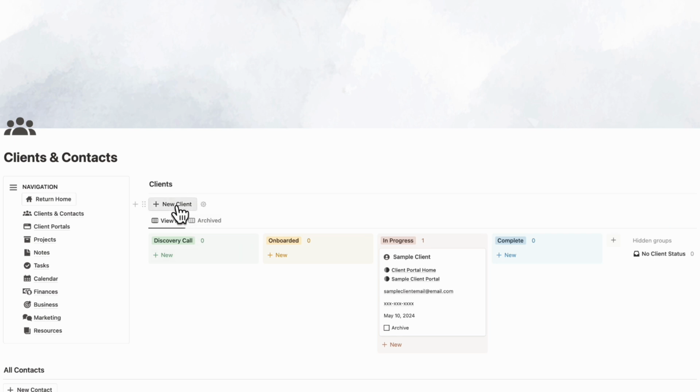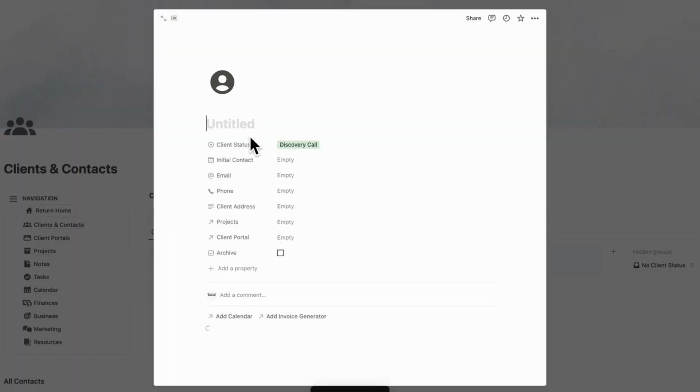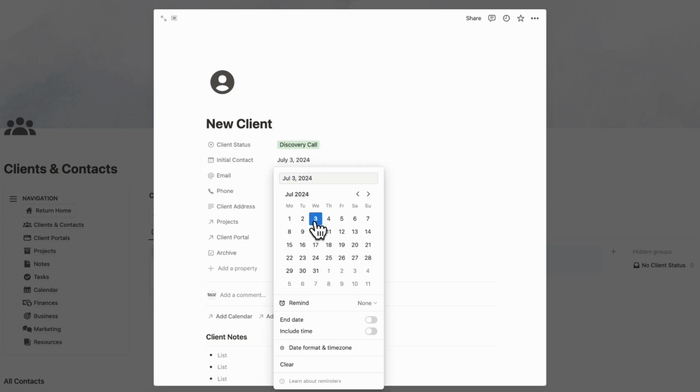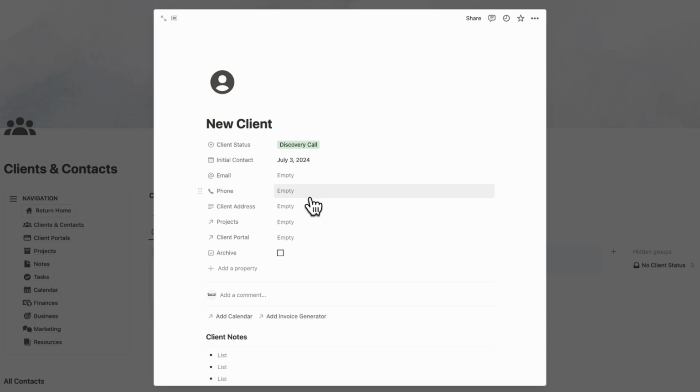So let's say that you just found a new client. We can click plus new client and we can name them new client. And the first step for you would be that they go through a discovery call. So you could put discovery call here. You can even add the initial contact date, their email, phone, address. You can also tag them later to different projects and client portals. And you can also archive them later if, let's say, they don't go through with this project.